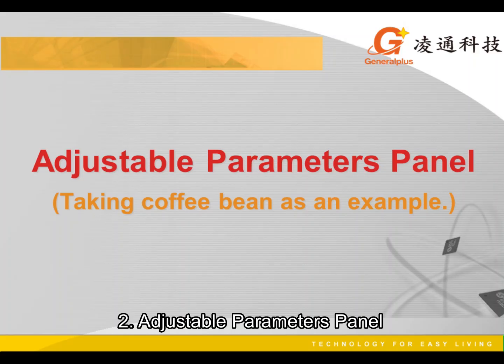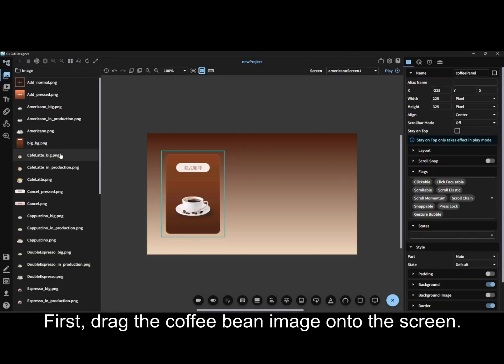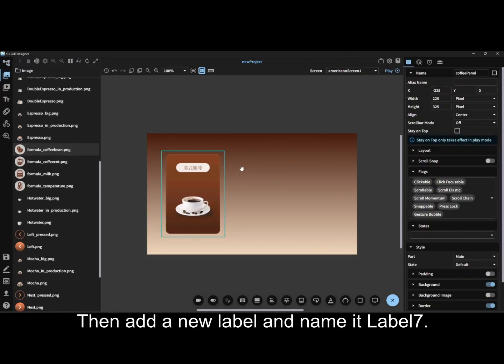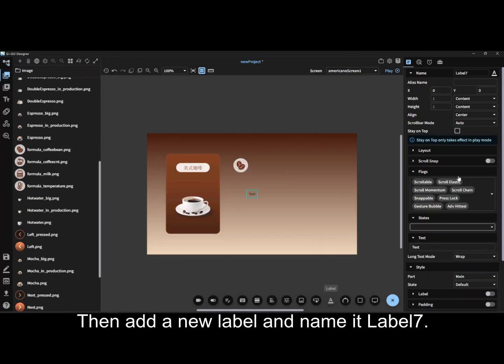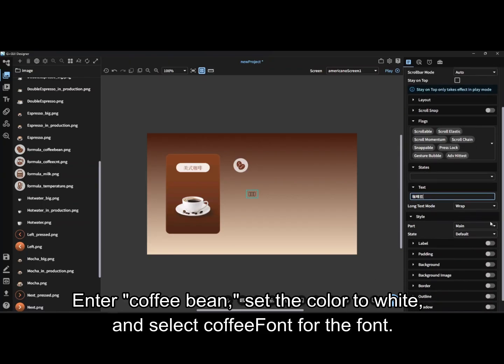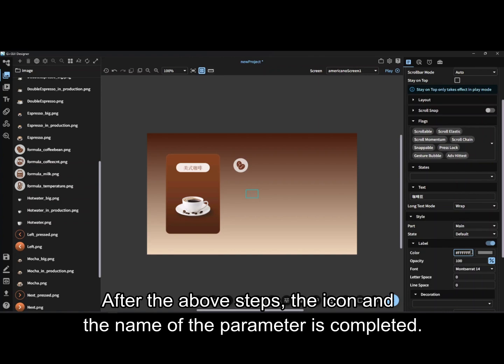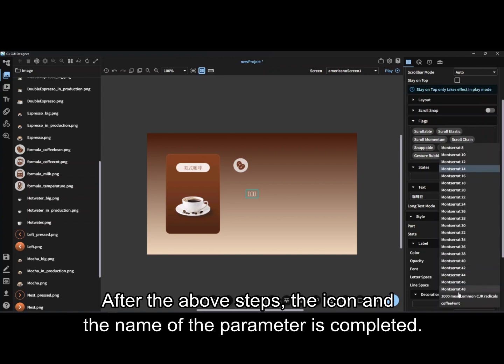2. Adjustable Parameters panel. Here we take coffee bean as an example. First, drag the coffee bean image onto the screen. Then add a new label and name it Label 7. Enter coffee bean, set the color to white, and select Coffee Font for the font. After the above steps, the icon and the name of the parameter is completed.